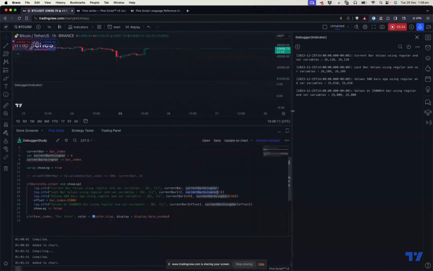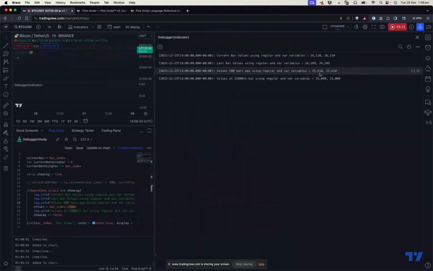Similarly, what is the value 500 bars before the last bar? So current bar of 500, that's like in historical operator. I'm referencing the bar value which is 500 bars before, and then you can see that the value of bar index 500 bars before is 25610 and 25610 for both var and without var variables, right?